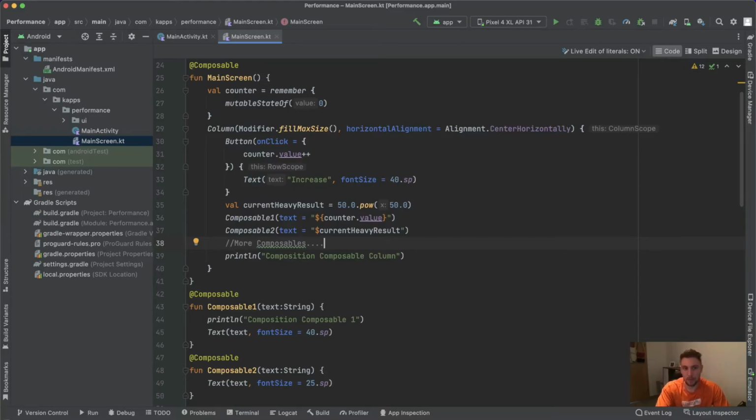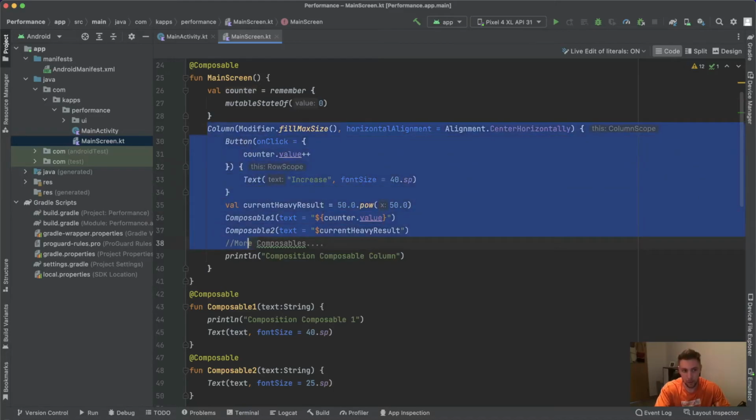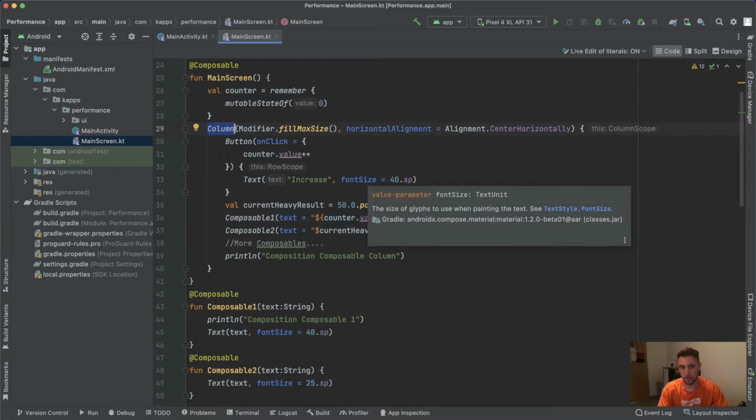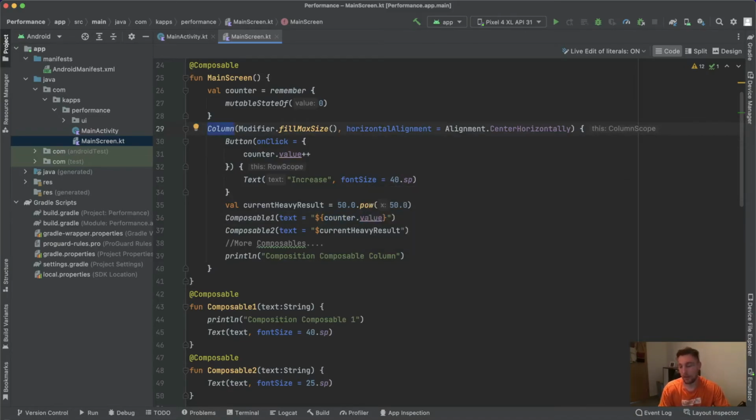The problem here is this read counter value. We read this counter.value, so our state, inside the scope of this column. What Compose does, if we read such a value, is it looks for the nearest parent composable, which is this column, and then it recomposes it, because Compose knows it needs to recompose because there was a state change. And if we read this value here, then this column gets recomposed.